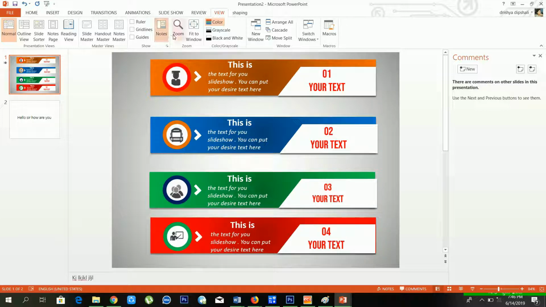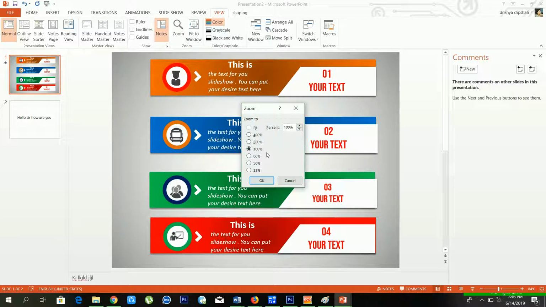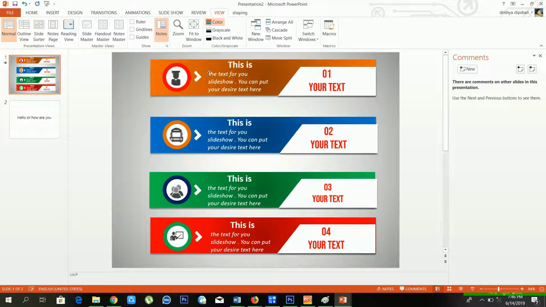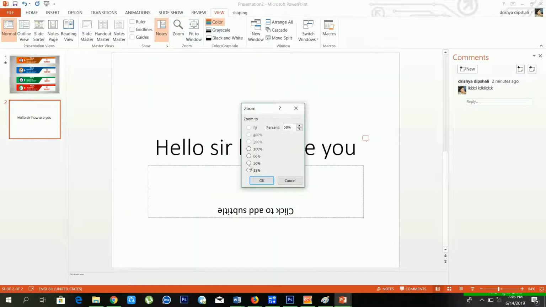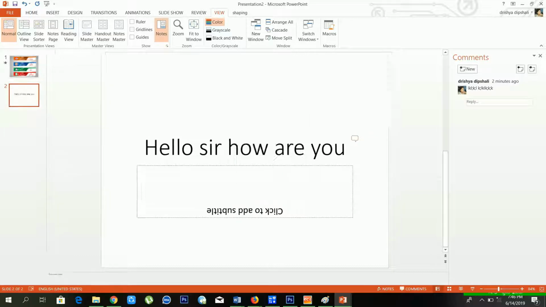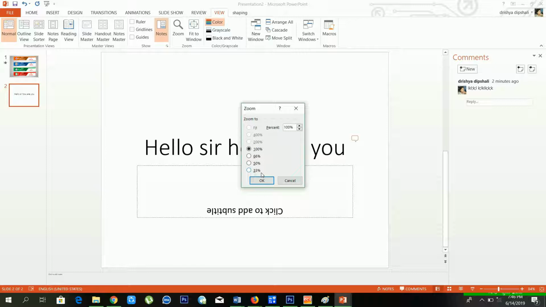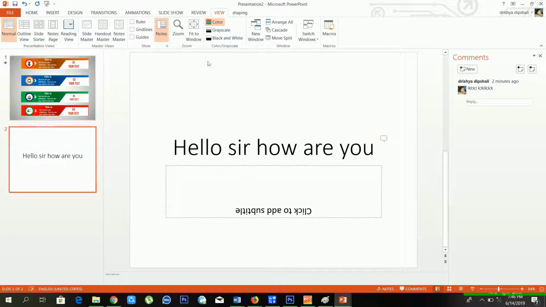And if you want to zoom, now I'm using 100%, you can make it small also. Just wait for a moment, it's not working. What happened? So if you want to use this one, okay, now you can see it is small. And if you want to zoom to 100%, you can use this one. Now you can see the zoom is working, right? And you can make it fit to window also.